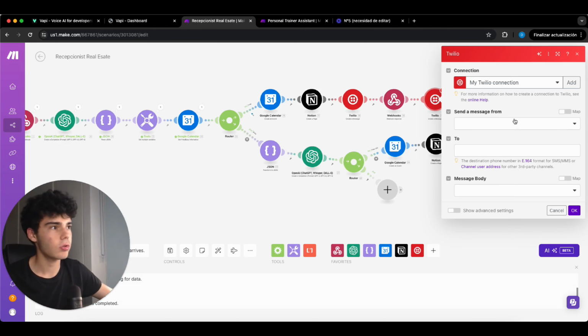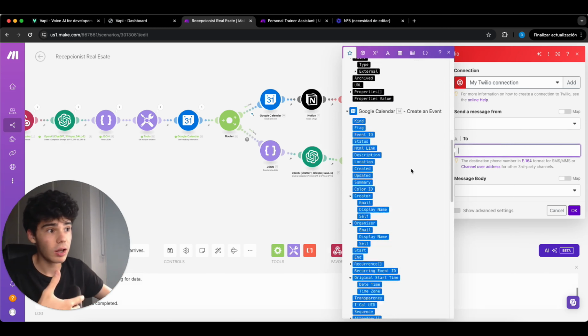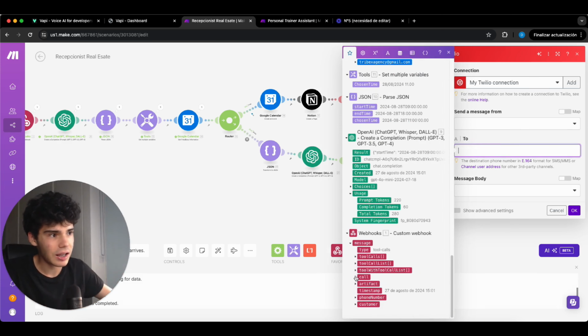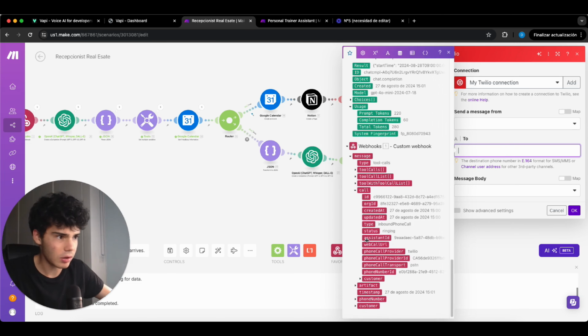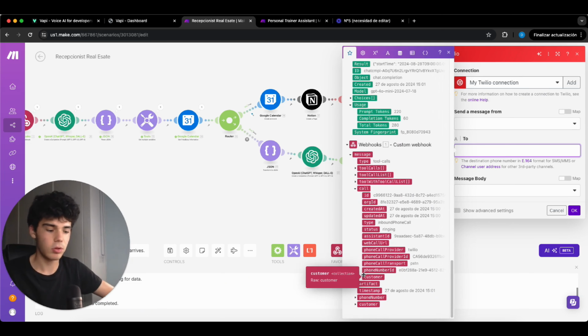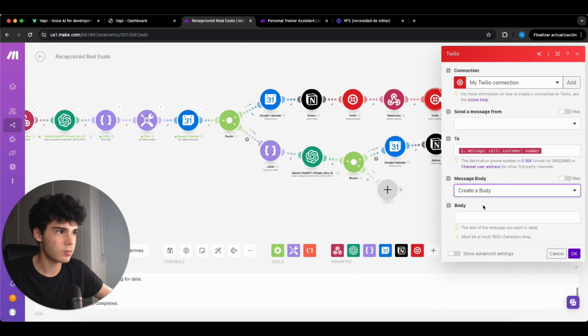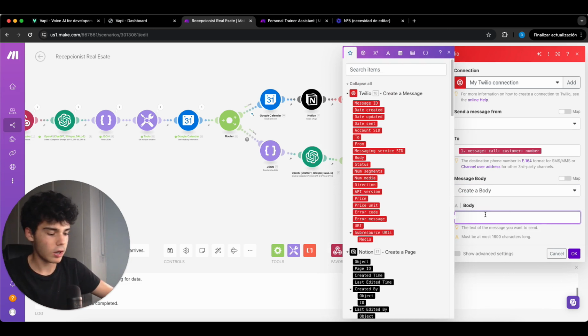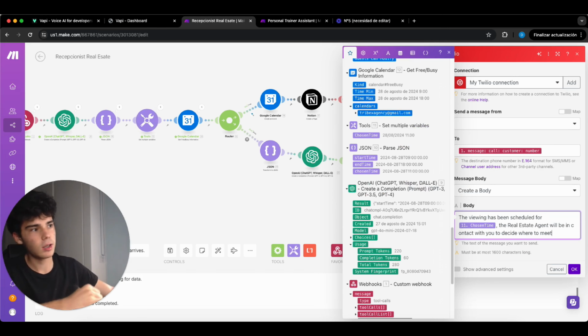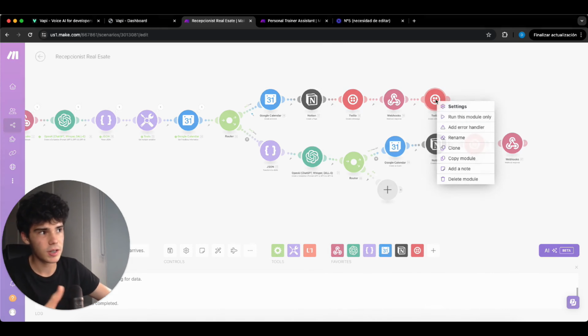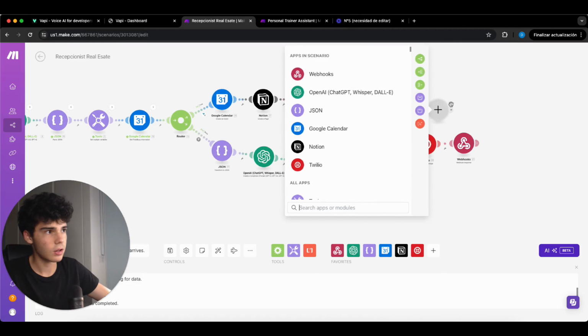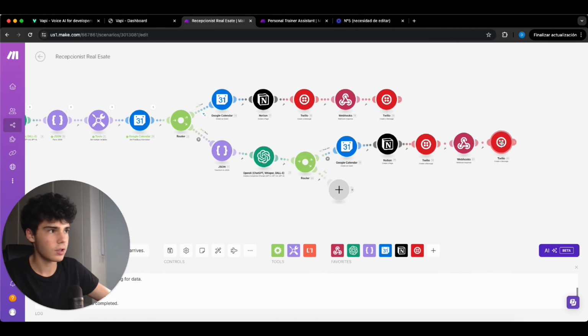So we're gonna go to send to, and we're gonna go down, and inside call we're gonna go down, and here inside customer you're gonna put the phone number of the client. Once there, we're gonna go to message body, create a body, and we are gonna send him: the viewing has been scheduled for chosen time. The real estate agent will be in contact with you to decide where to meet. We click on OK. Then what we're gonna do is basically clone this and also paste it here.